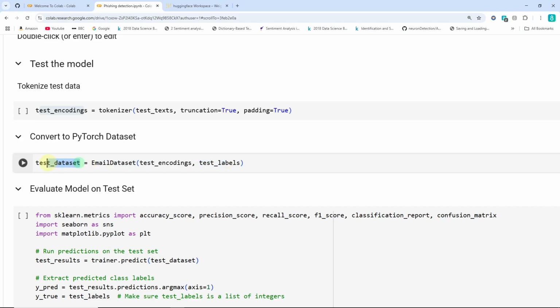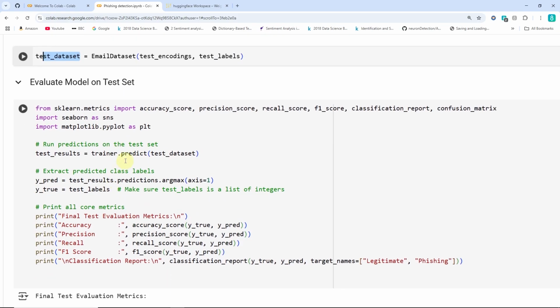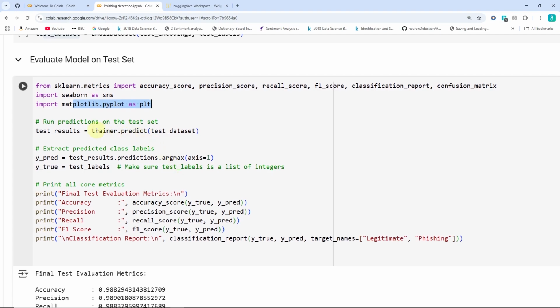Then I will feed this text data to my model, which at this moment is the trainer. I'm importing all the libraries which I need to evaluate the model: accuracy from sklearn metrics, precision score, recall, F1 score, classification report, and confusion matrix. These are already built-in code. You just need to give the data inside these functions and you're going to get the results. Seaborn and matplotlib are for plotting, we need to plot, that's why. For the trainer, I'm giving the trainer, and it has a function dot predict.